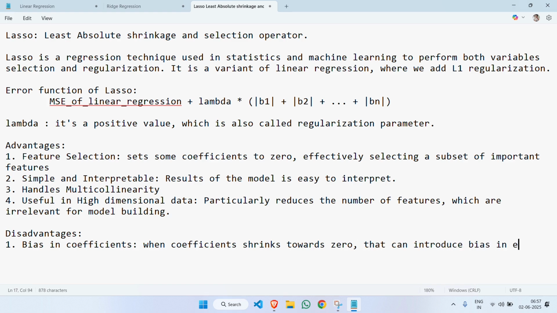After the first disadvantage, the second disadvantage is that lasso regression has selection instability, because when there occurs a small change in data, the model selects different features. So for a minute change also the model selects different features. That's why it has feature selection instability, which is a very big disadvantage.